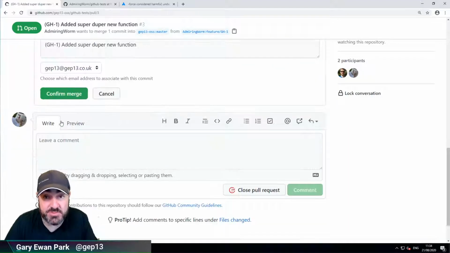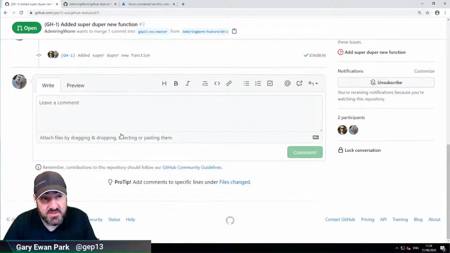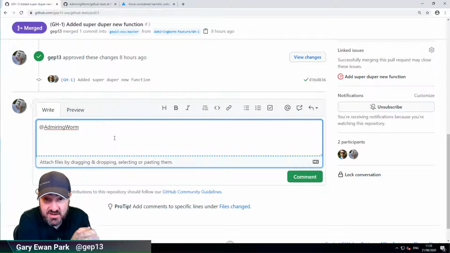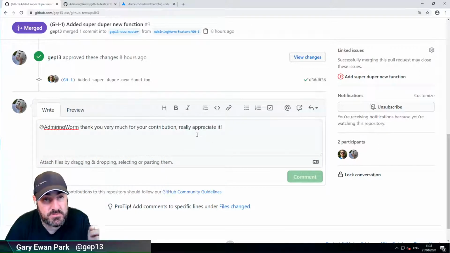So I'm going to say merge pull request here. And then I'm going to say confirm merge. And then the final thing that we need to do there is probably the most important part. Now that that has been merged successfully, we need to say thank you. As a maintainer of an open source project, someone has gone out of their way to improve our project. We need to make sure that we thank them for it. So we say thank you very much for your contribution. Really appreciate it. I'm going to go ahead and say comment here.